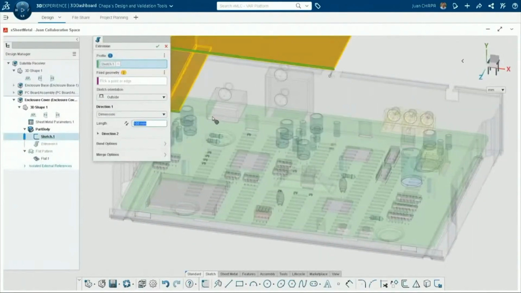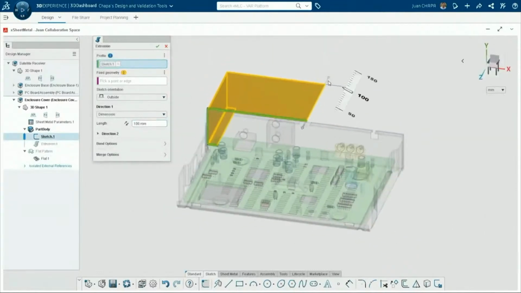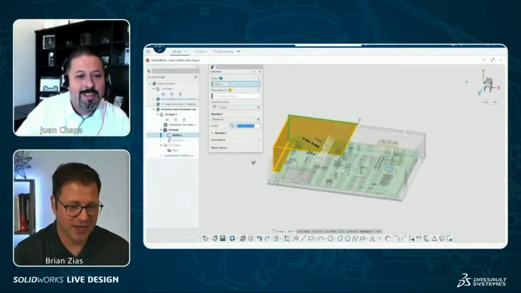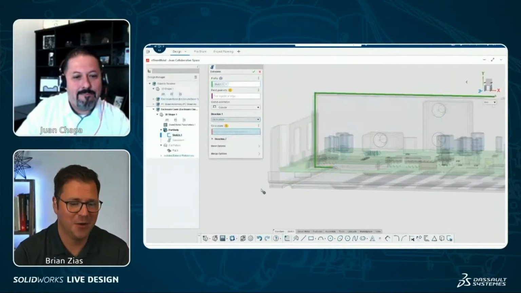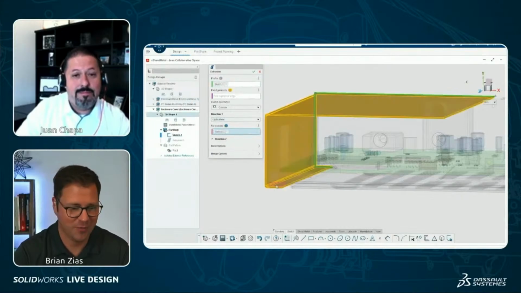I can start seeing here the actual preview of what that sheet metal body is going to look like. I keep forgetting you're in a web browser. So you could be doing this on a Mac. I guess you could even do it on a Chromebook. I just got one of those.